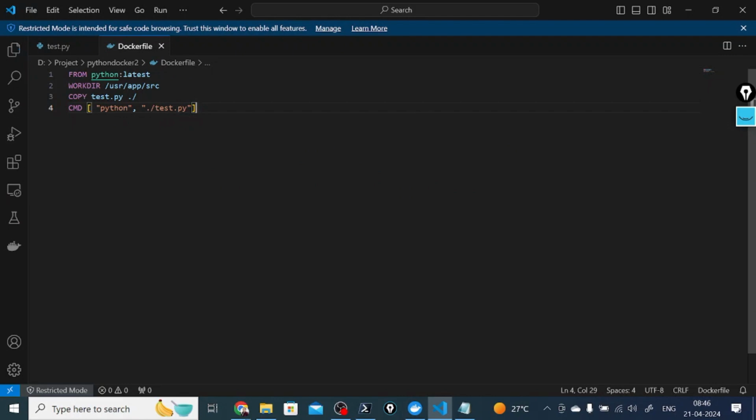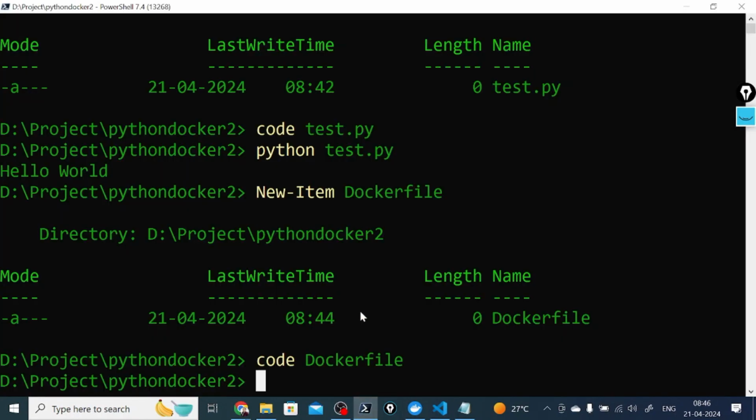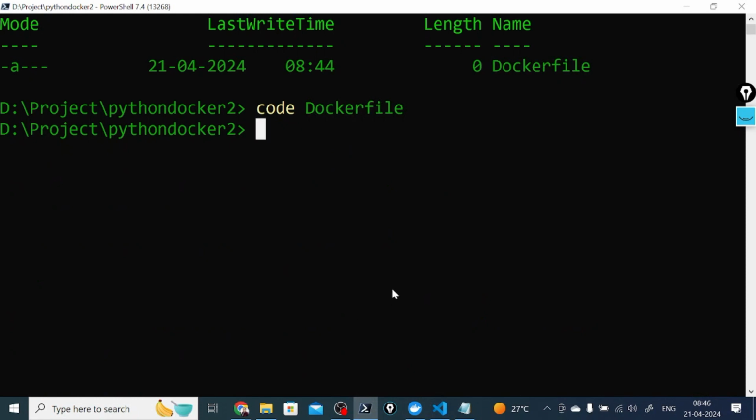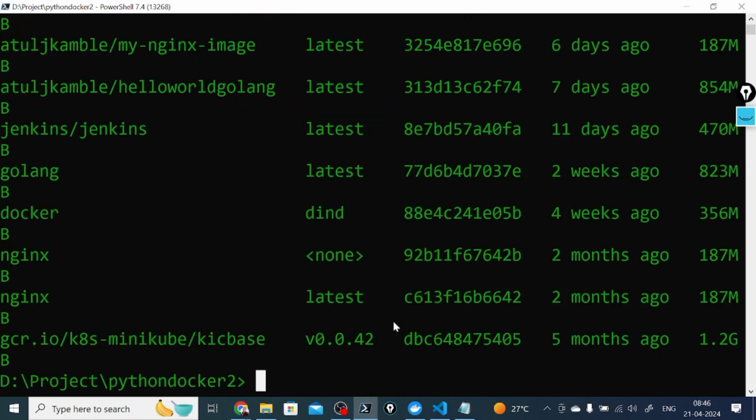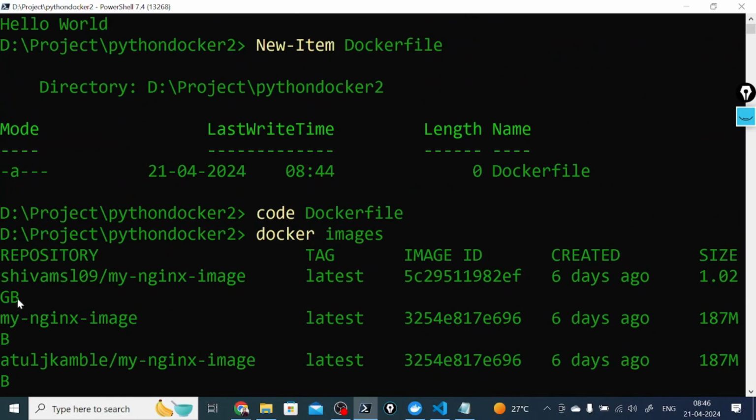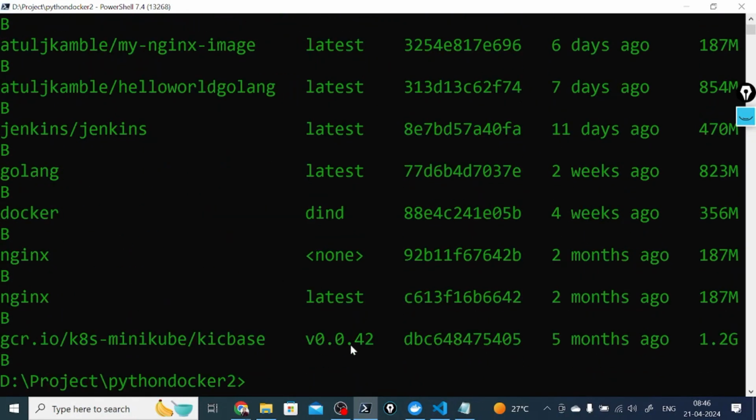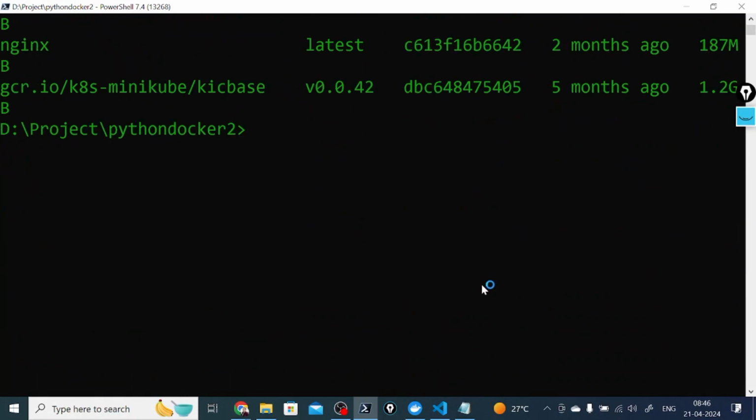So I'm just saving this, and now I will try listing the Docker images in my system. For this, the basic command is the docker images command. When you enter docker images, you can see the various images which are present. What I will do is build our own image, and that can be done with the docker build command.